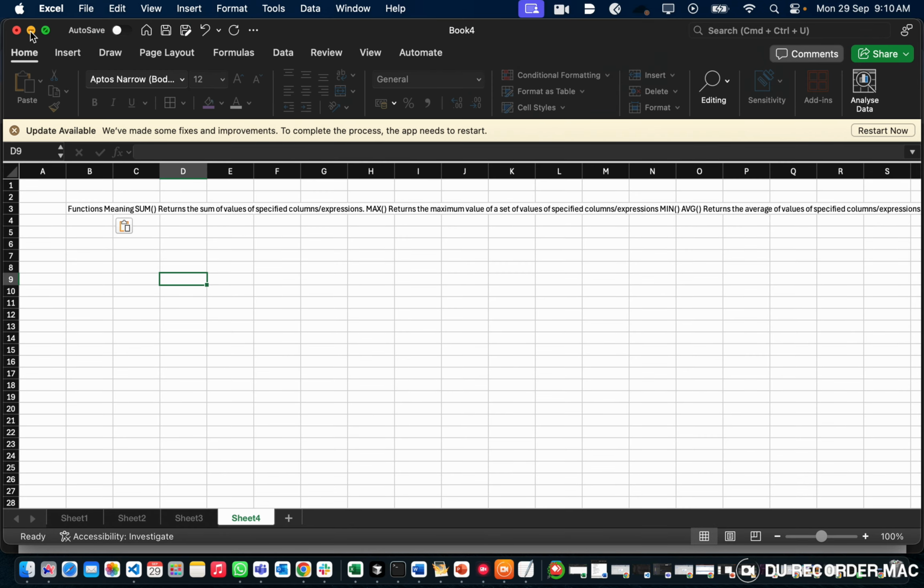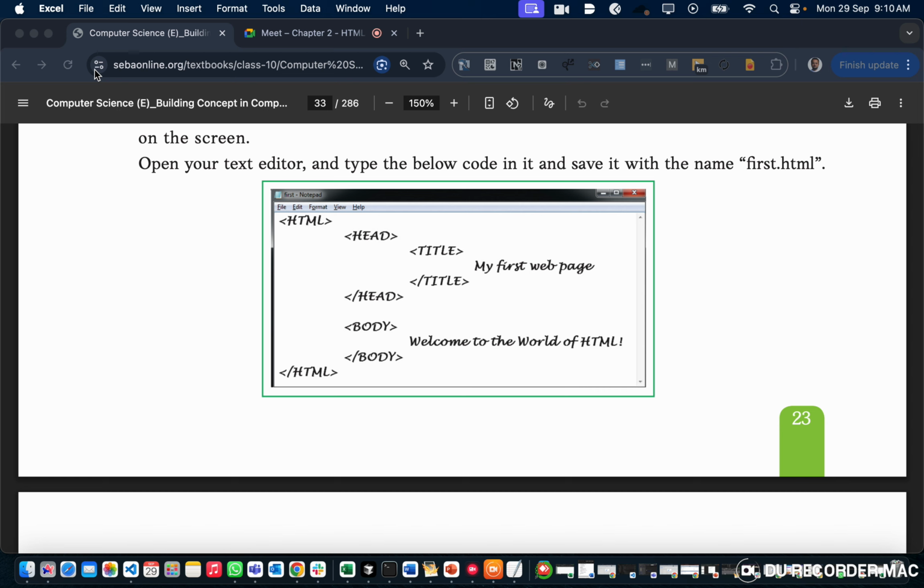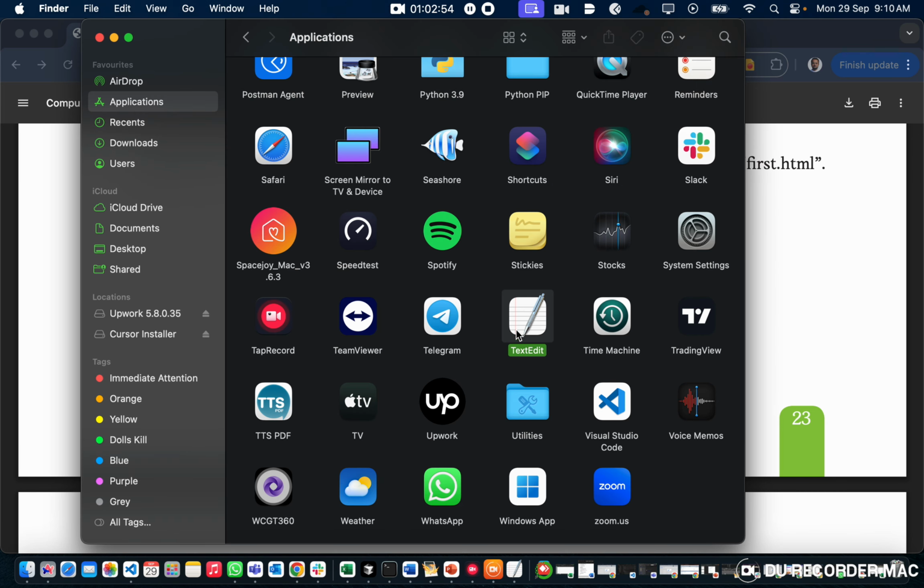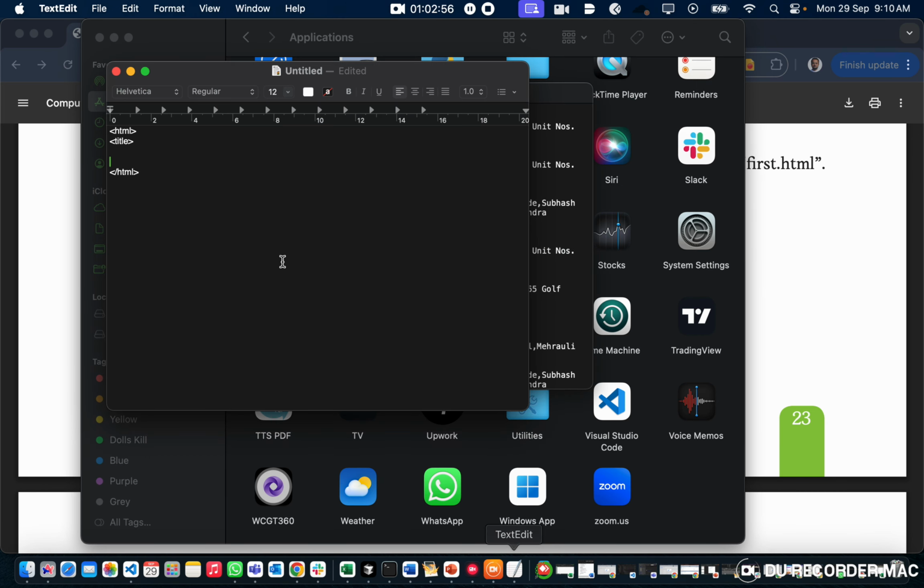Where it went? Inside this head you have the title, and then title you have given. And after head you have the body.